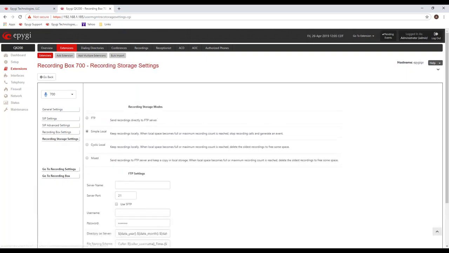Then you've got the recording storage settings. So you're going to specify when the call is recorded, whether you're going to send it over to an FTP server. And then, as I mentioned previously, simple local means you're just going to record it locally on the system. Once it gets full, or you reach the maximum recording count, for example, like 300, it'll just stop recording and it'll generate a system event log. It'll let somebody know that the recording box is now full.